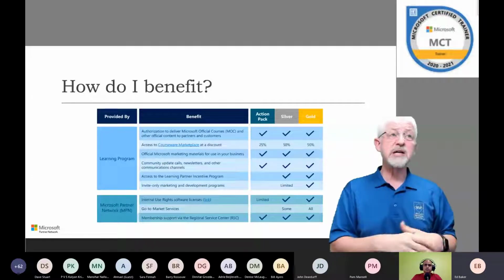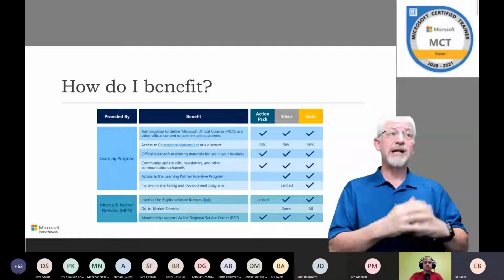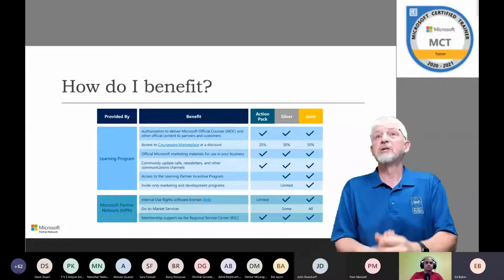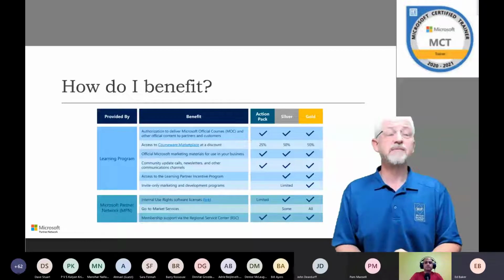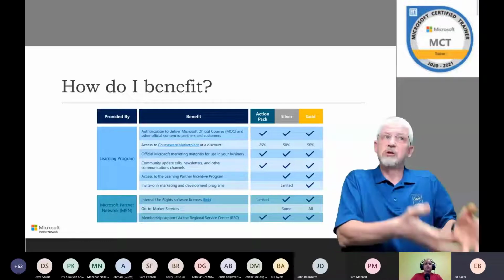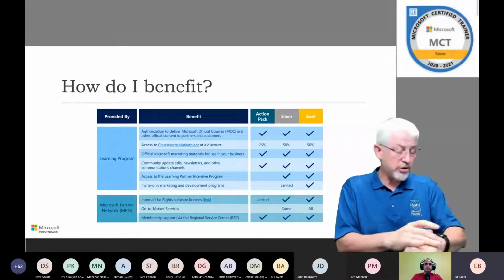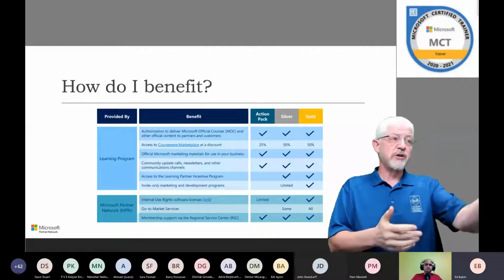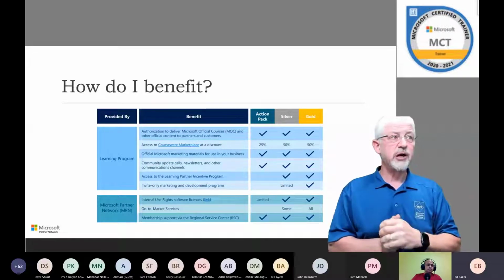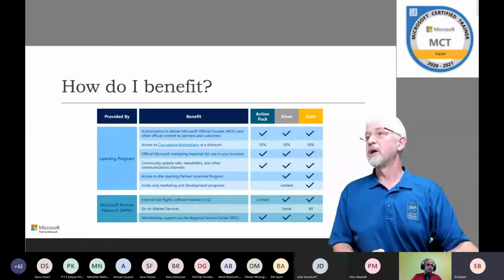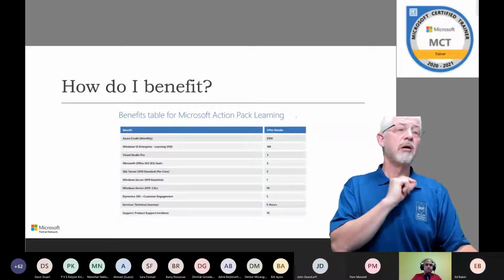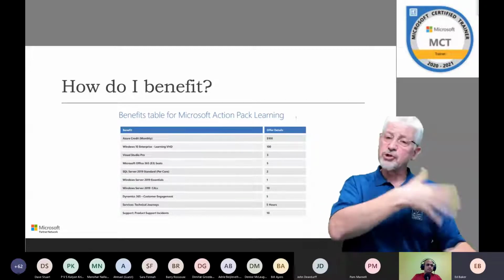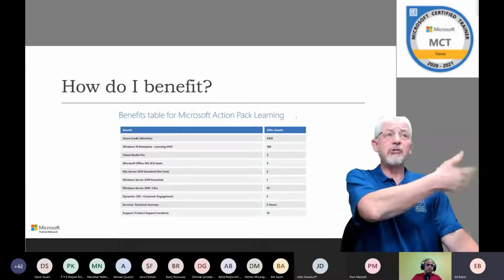You're allowed to market the business as a learning partner. You're allowed to sell your services to sell courses, which you're not allowed to do as an MCT without learning partner status. Normally, we have to work for learning partners to deliver mock. You also get, obviously, the Microsoft Partner Network benefits as well. Now, the learning partner benefits for Action Pack are cut down a little bit from the ones you saw on mine. Mine presumably being grandfathered in.